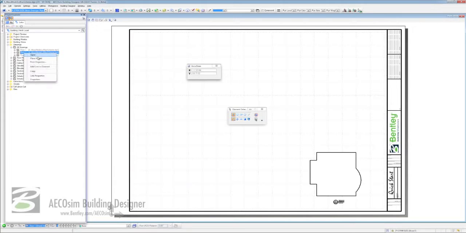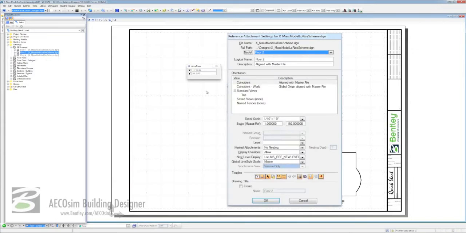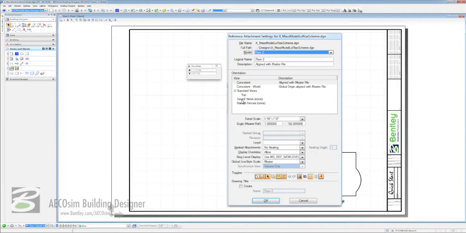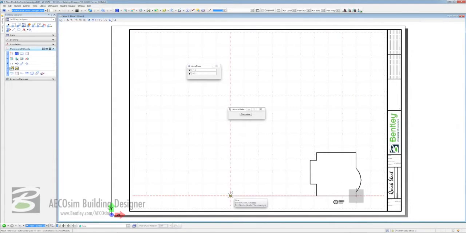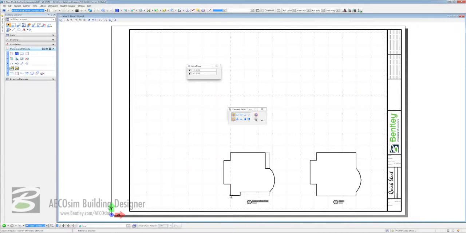We're going to place floor 2 by right-clicking and placing model. Our reference attachment opens up. We're going to select top. We're going to choose nesting, we're going to choose live nesting, and we're going to create a drawing title. And we're going to call this Typical Office Floor. And we're going to click OK. Now we can come in here and we can just click once to place that with its call out.